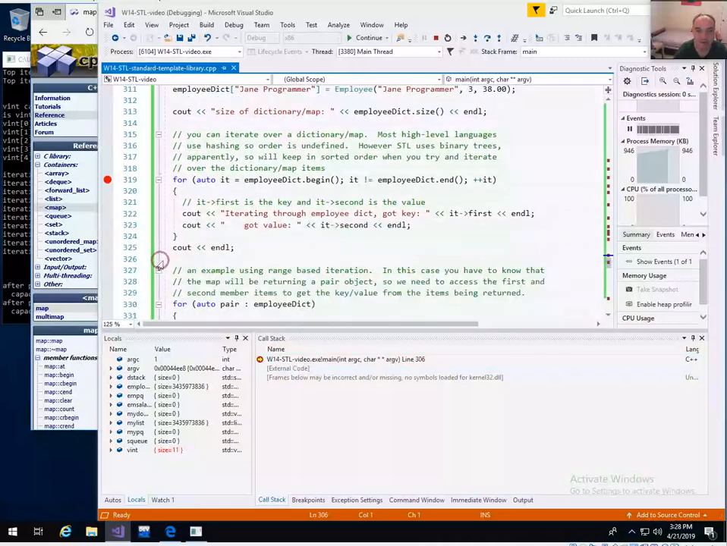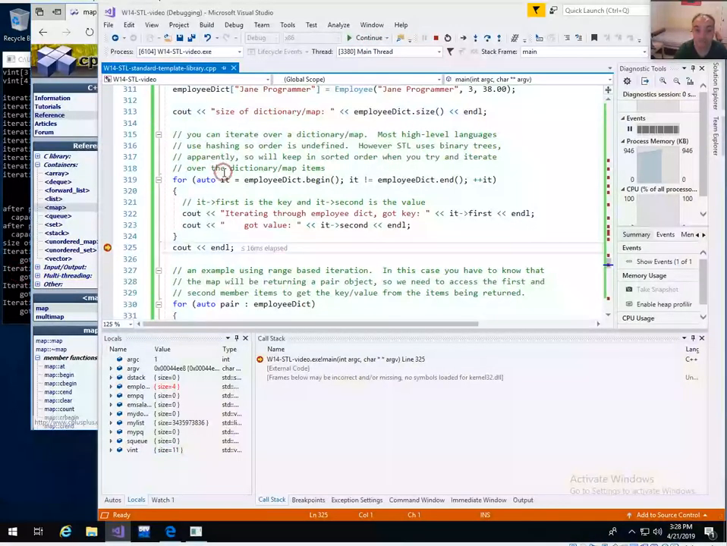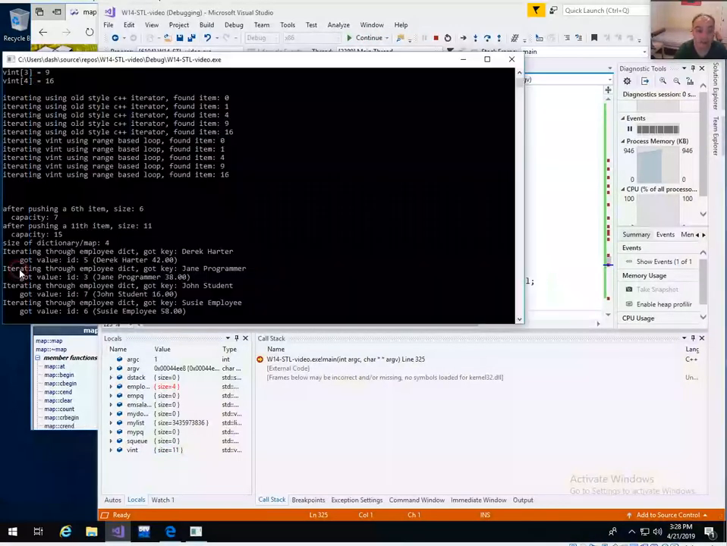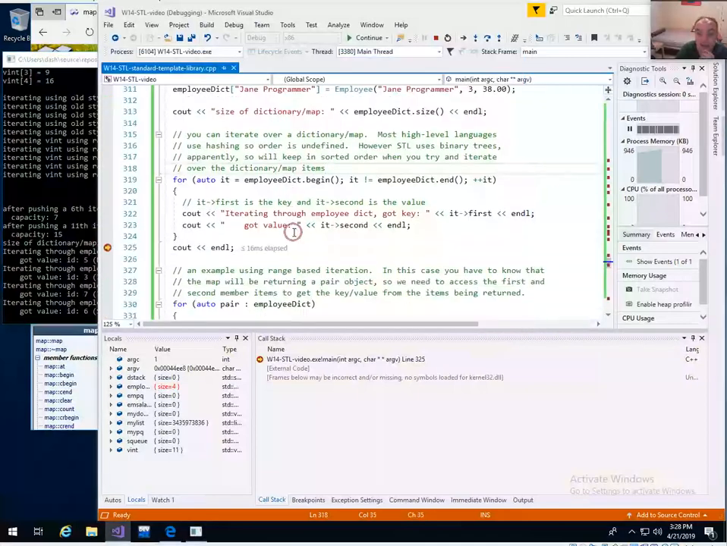So after we do that, there should be 4 items in the dictionary, in the map. So indeed, the size was 4. And here I show an example of iterating over the dictionary. If you use the original iterator, you can do the same thing to iterate over the dictionary.